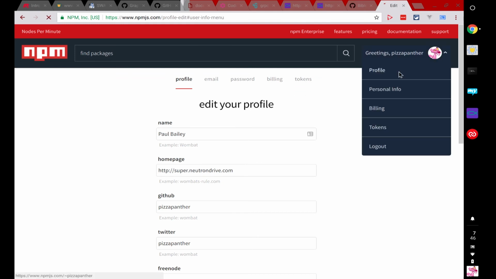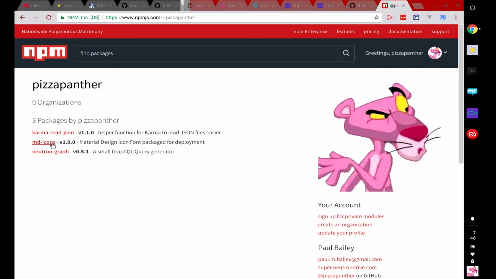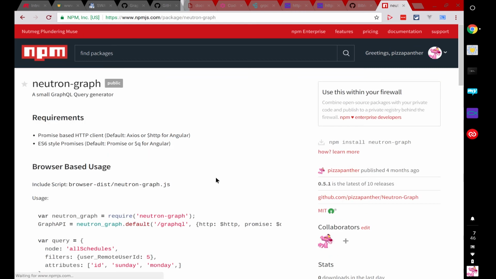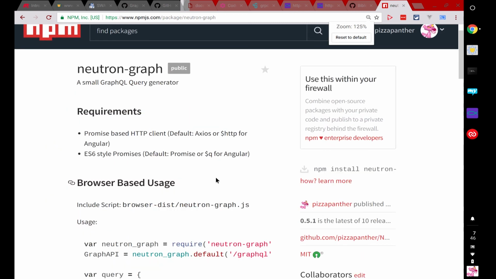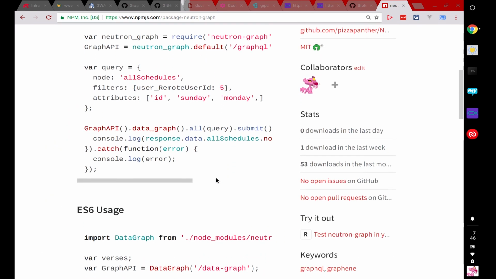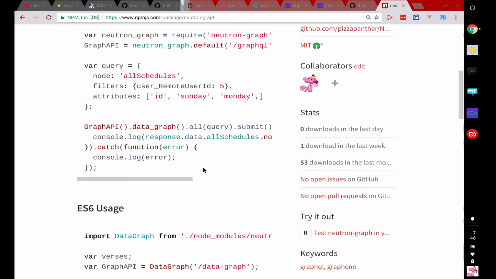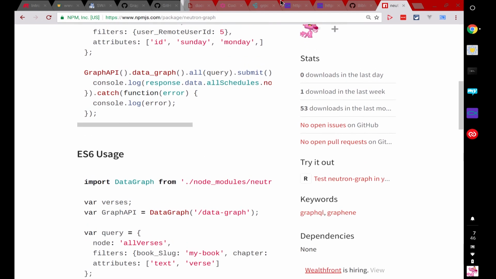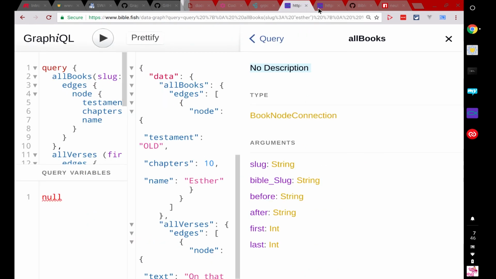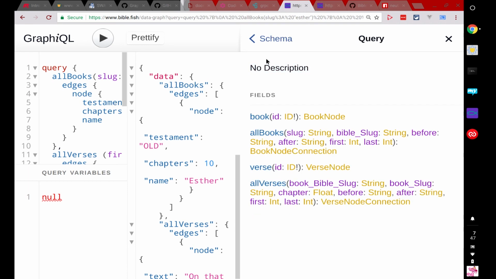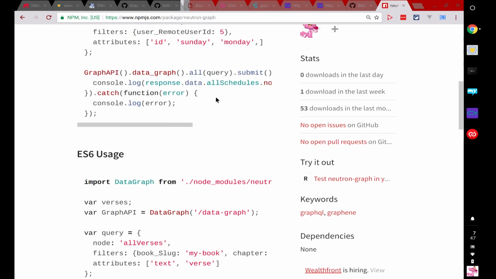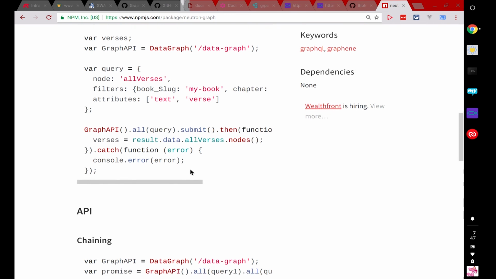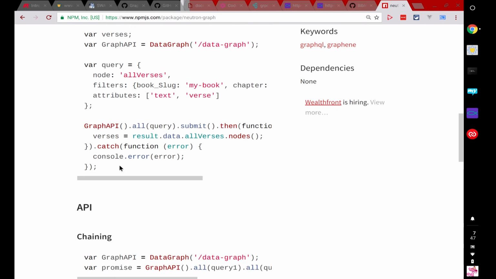I guess I should show off my own module here if I can find it. I made a little query generator. I called it Neutron Graph, to just generate queries for me a little bit easier. Like I said, normally the workflow is I come in here, I figure out what kind of data I want, and then you really could copy and paste that. But I just want a little way to make this a little bit easier.